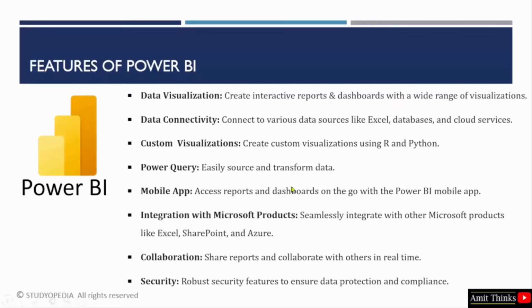With Power Query, you can source and transform the data. That means fix the missing values, you can fix the duplicate values. If there is an incorrect value, you can easily fix it. It also has a mobile app, to easily access the reports and dashboards you created using the official mobile app. Since it is a Microsoft product, it has amazing integrations. Integrations with other Microsoft products are very easy, like even with your Excel, SharePoint.